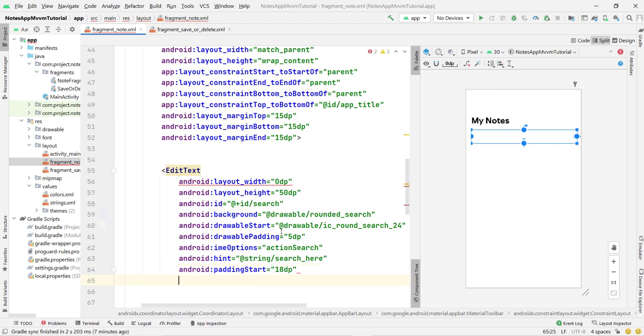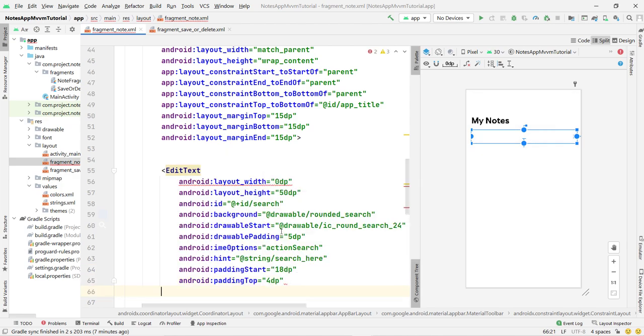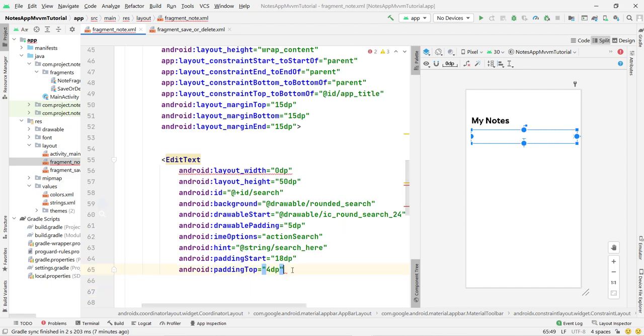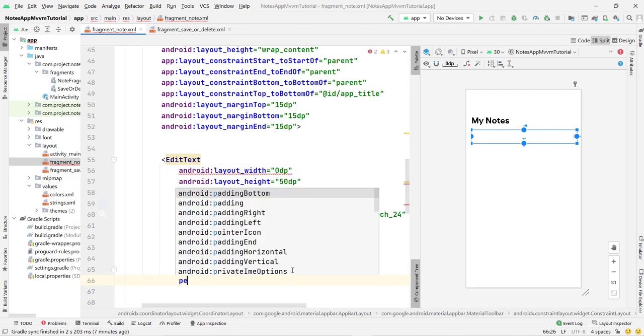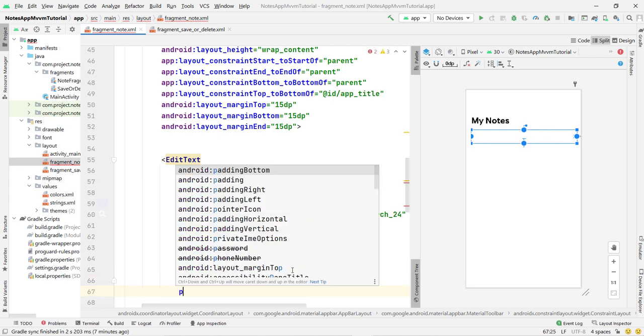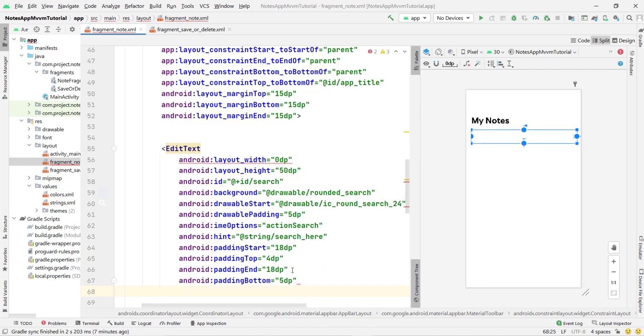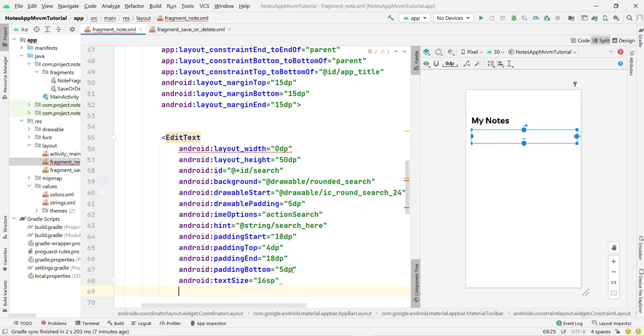It will depend on your customization, what type of thing you want to use inside your project, and how much padding and how much margin you want to give. You can give according to your own need, and I am giving it here according to my project. Padding end and padding bottom, and I give the padding bottom 5 dp. Then I give the text size, and text size is 16 sp. It is perfect.